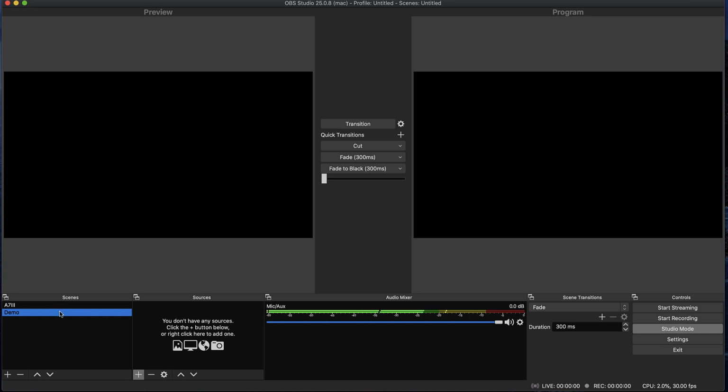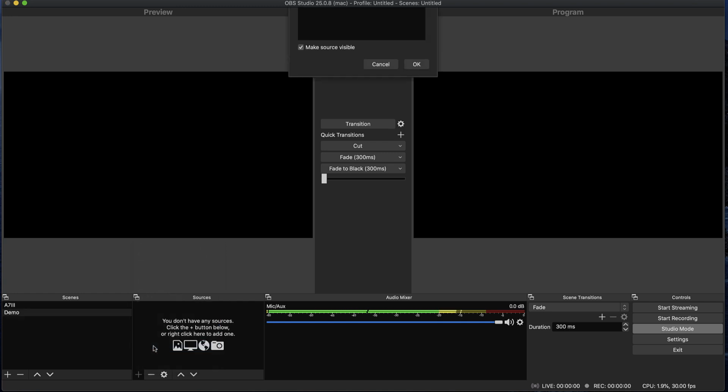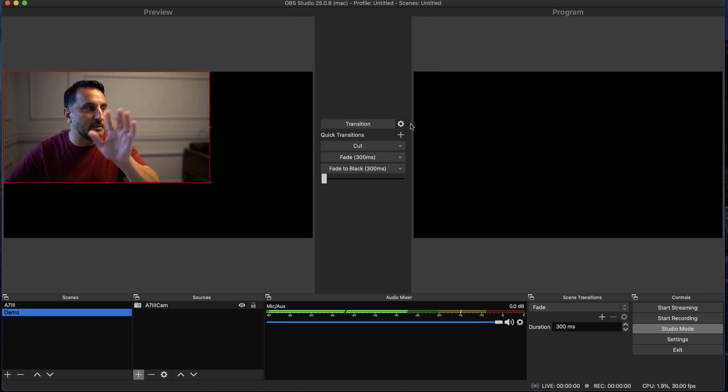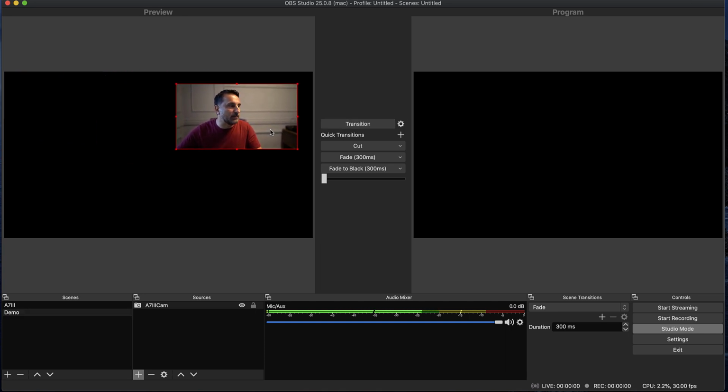So for instance, while I'm in the demo scene, I can go plus, and I might want to add a video capture device. Right now I have one existing, so I've already configured this one, and you can see that there. I can make it any size I'd like. I can move it anywhere on the screen.